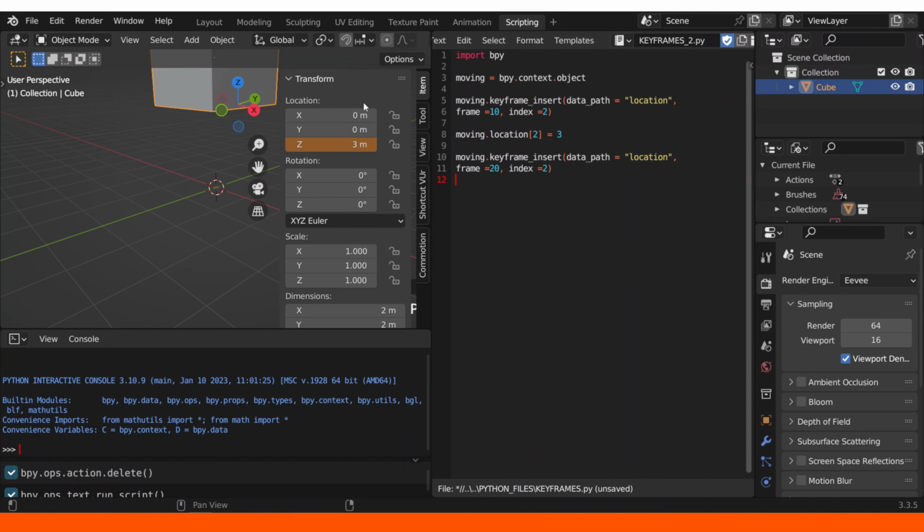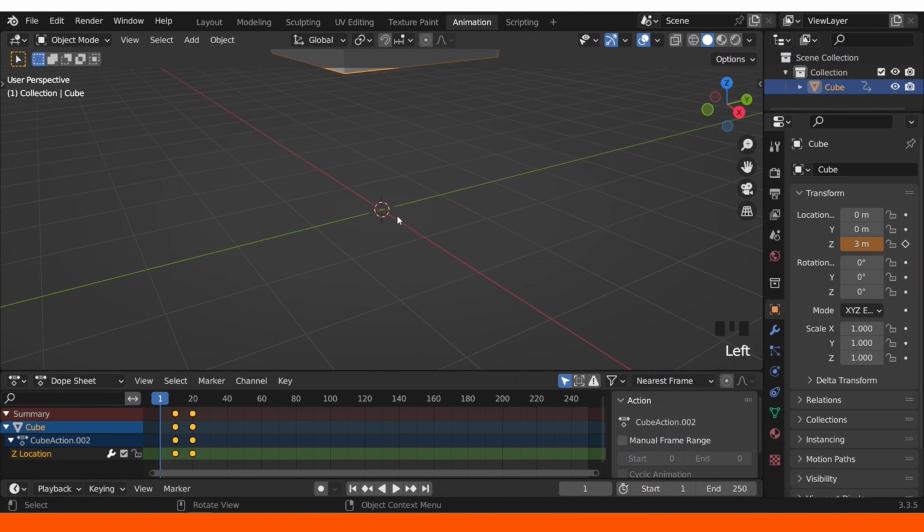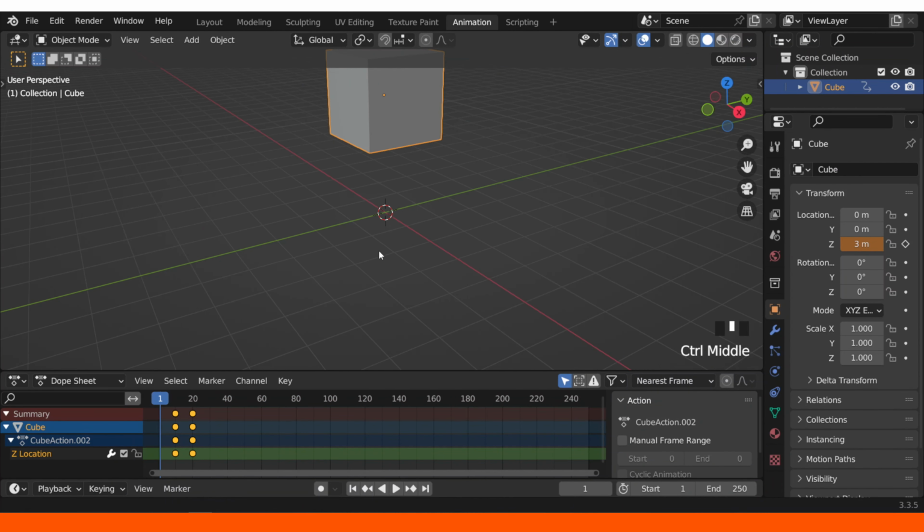Now if we want this action to repeat several times with different values, we can do it with some other Python functions, but that's beyond the scope of this video.